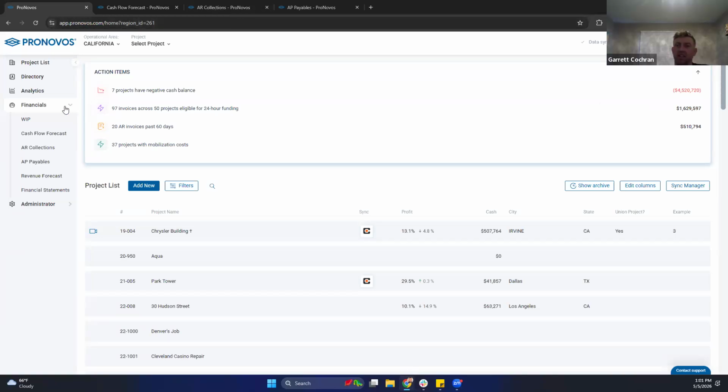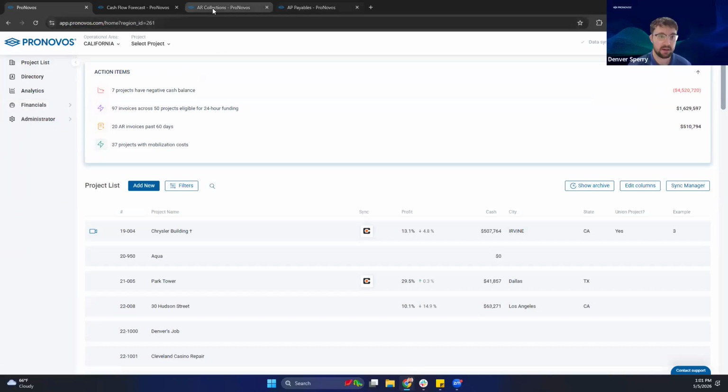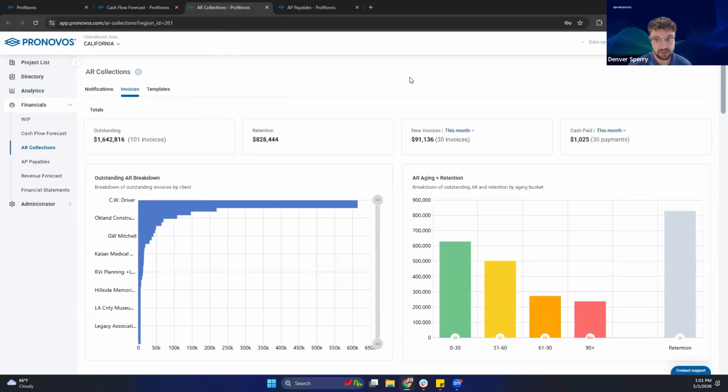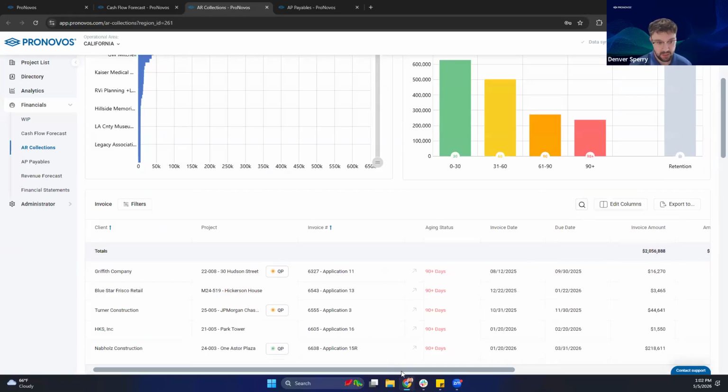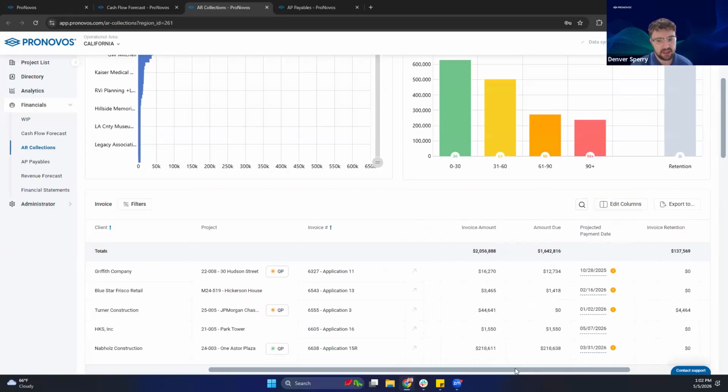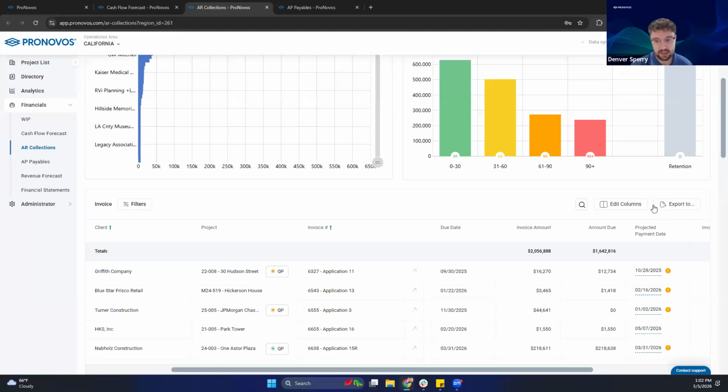So where I would want to start with this is either in AR or AP. Under the financials, we have the AR and AP modules. I'm just going to start with the first one here under AR collections. When we're on the AR side, what we're looking to automate here is, as I scroll on down, by default, if we haven't changed any of these settings, the projected payment date is just going to use the due date. It's just going to be a one-to-one for each invoice in here.